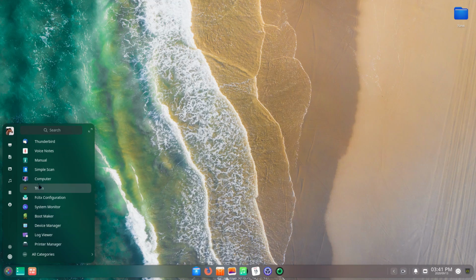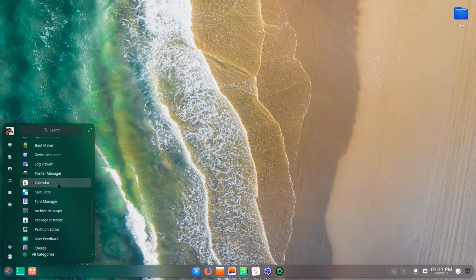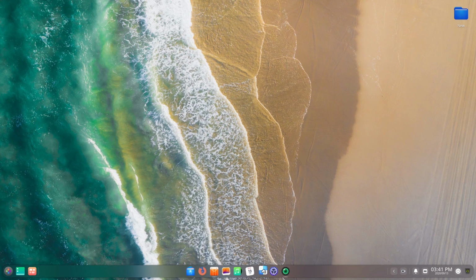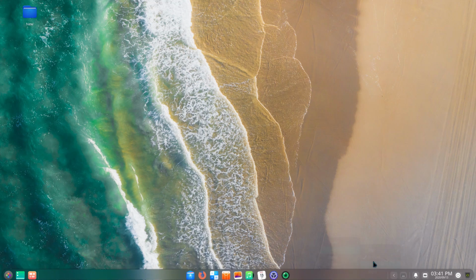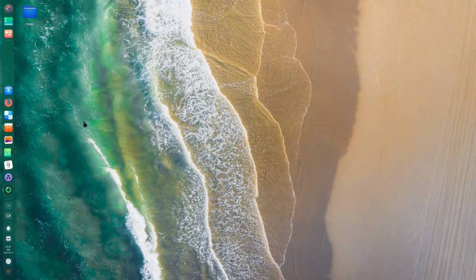Now, let's take a look if we want to pin a favorite application here on the panel, what that might look like. So let's go down here to Calculator. I'm going to right-click and choose Send to Dock. And just like that, it's going to place that on the dock. Now, you can left-click and drag that anywhere on the dock you choose. Let's go ahead and change location here to the left and see how that configures itself.